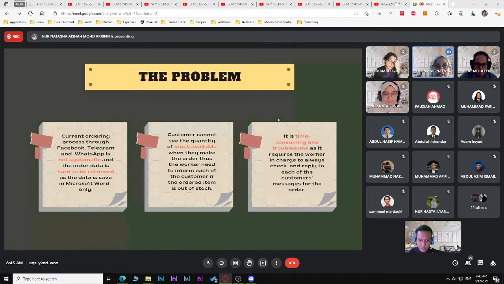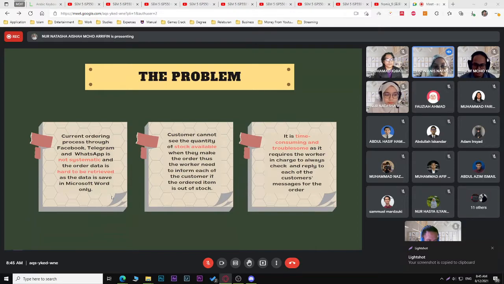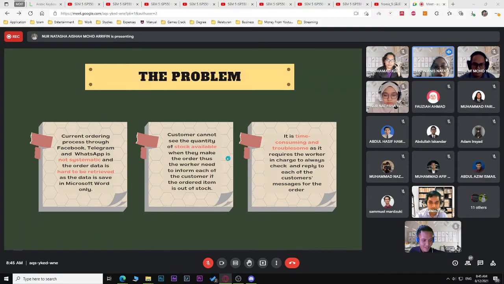Okay, next, the problems faced by the company. The first problem is the current ordering process through Facebook, Telegram, and WhatsApp is not systematic, and the order data is hard to retrieve as the data is saved in Microsoft Word only. The next problem is customers cannot see the quantity of stock available when they make the order. Thus, the worker needs to inform each of the customers if the ordered item is out of stock.